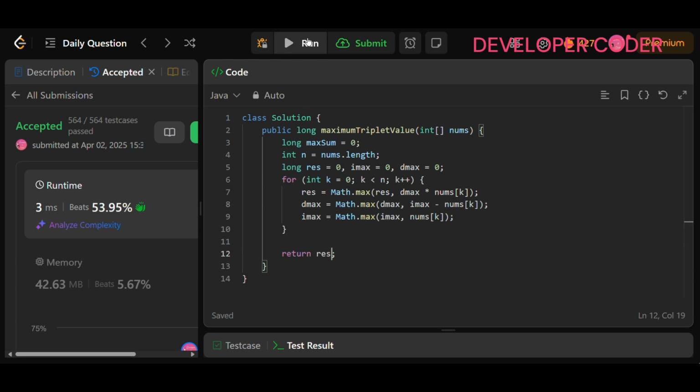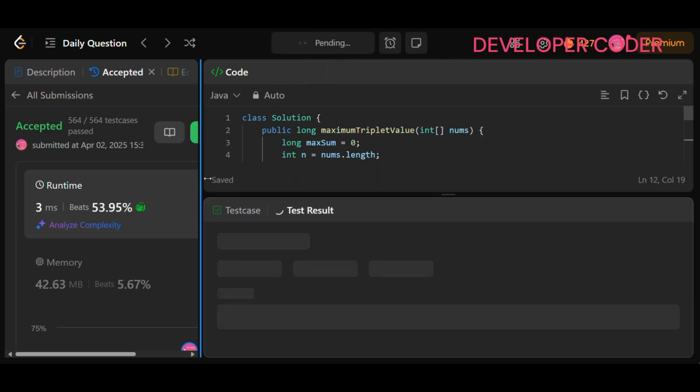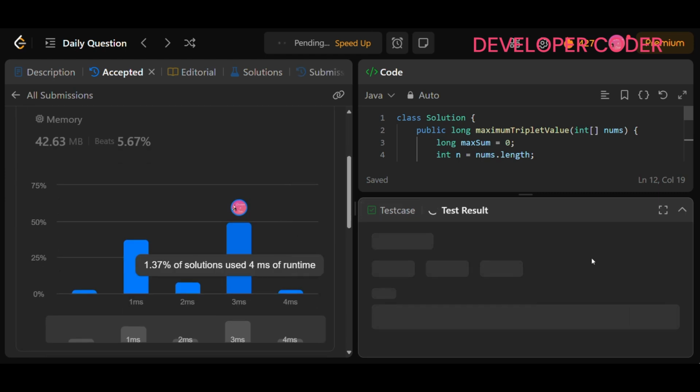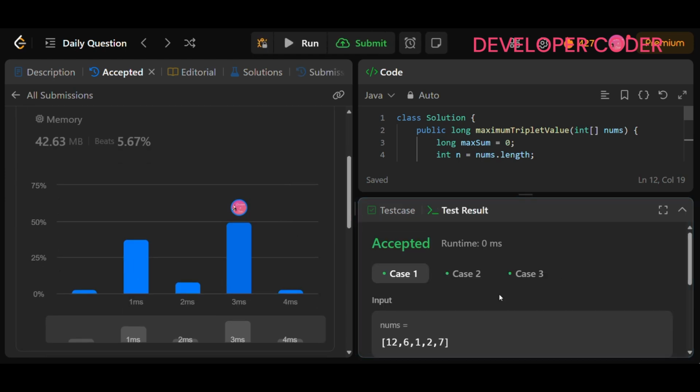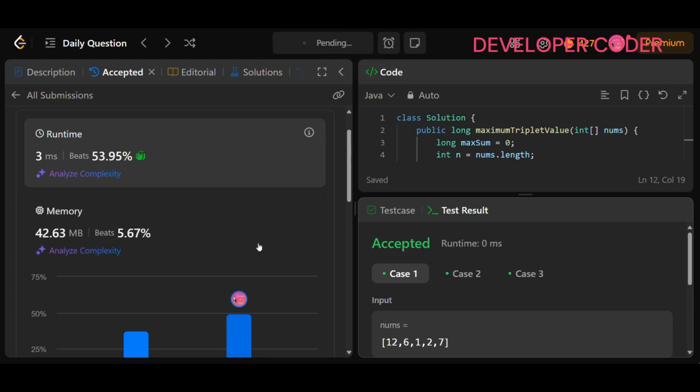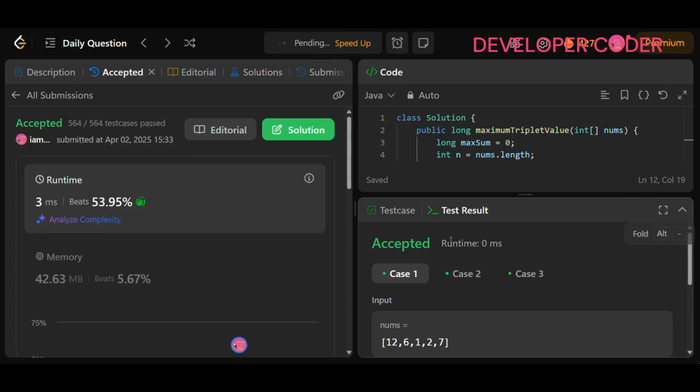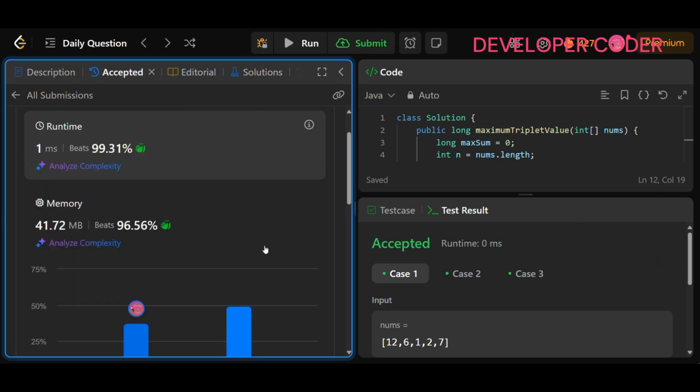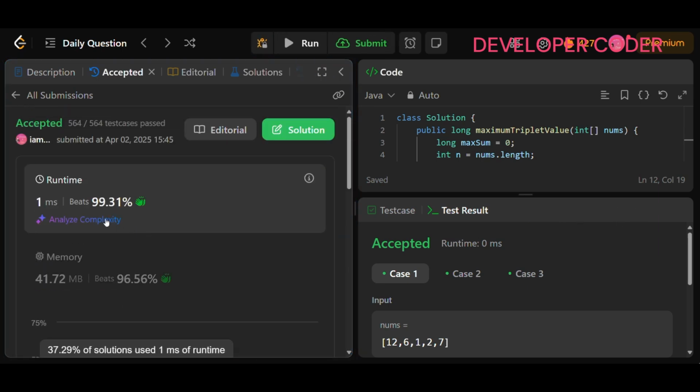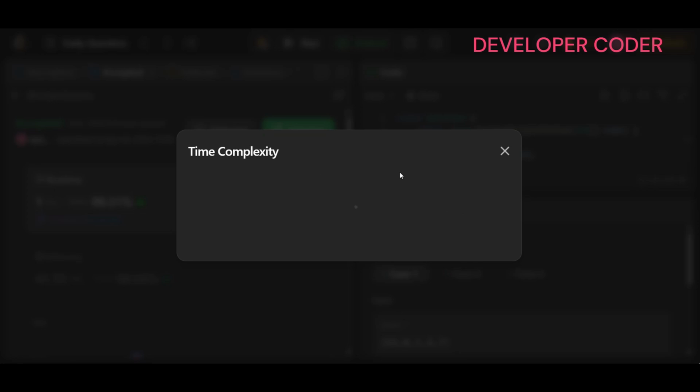So now let's run the code and see if there are any code issues. So the test cases are passed, right? And last time we were here, right? So now let's submit the solution and let's see the time complexity this time. Okay, so see our solution is accepted, right? And here the time complexity is O of n.